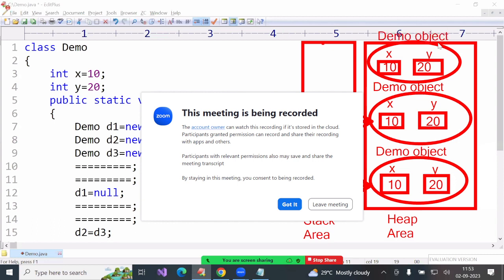This object is referred by D3. Now, here all objects are in use up to line number 9, 10 also, 11 also. Up to 11, all objects are in use. Now, when the 12th line is executed, what will be stored here? Null. Then this link is broken.